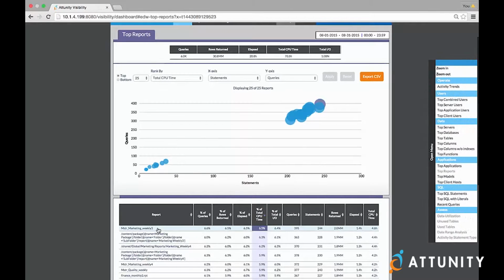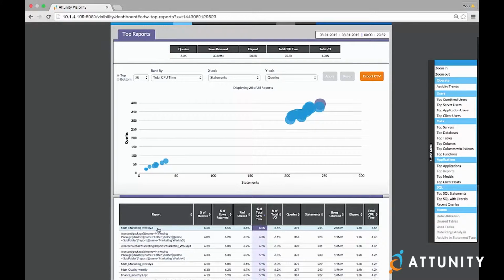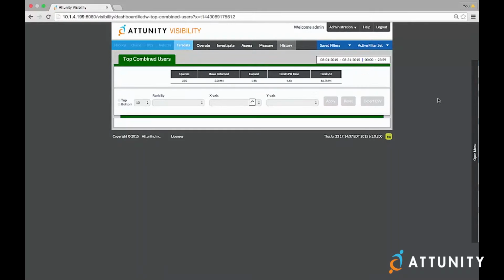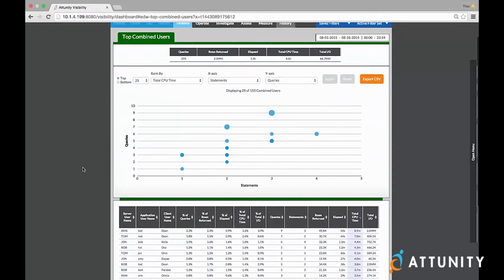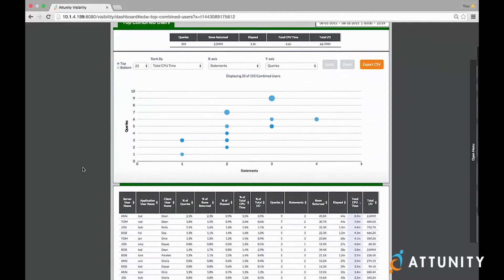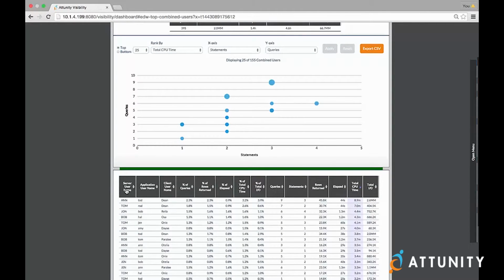Now I can select a particular report in this case, and I may want to identify who uses this particular report. So I can go up to the user category here and select the top combined users to identify the specific user credentials used to run that particular report. As you will notice, the server user ID, or the database user ID in certain database platforms, typically is a single generic ID and may not be very useful to diagnose the source of a particular problem.